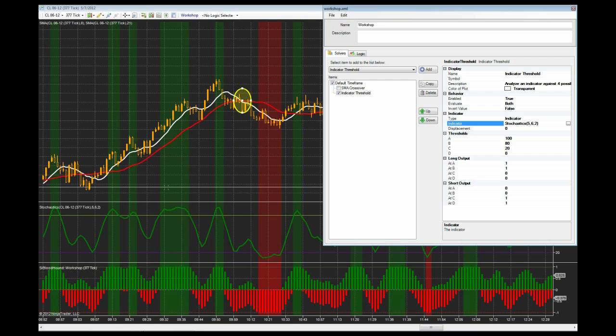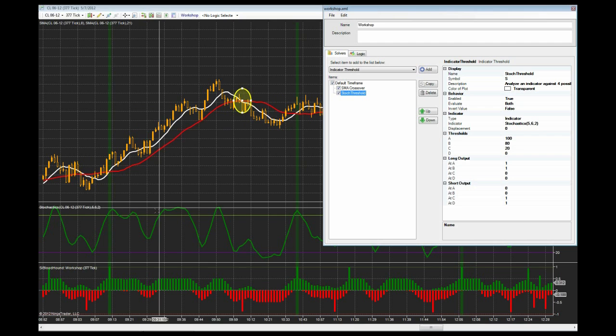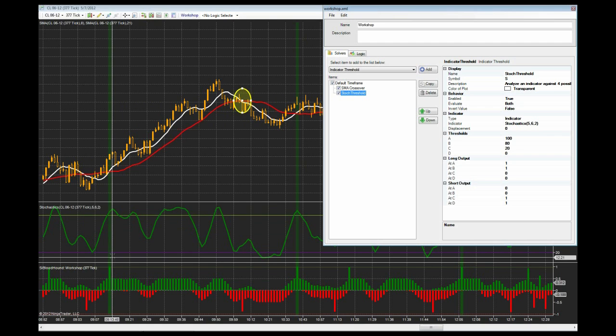All right, so with only the threshold solver on here, let me just put the name of the indicator we're using. So you can see that now when the stochastic is in the overbought condition, we're getting a long output here. And so when we turn both of them on, so now we get a long signal when we get a cross above when we're overbought.